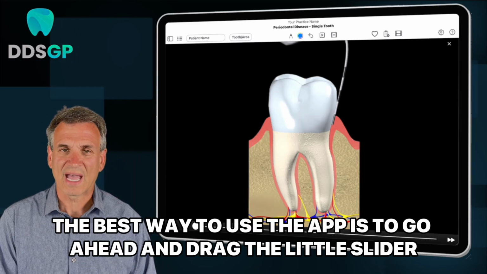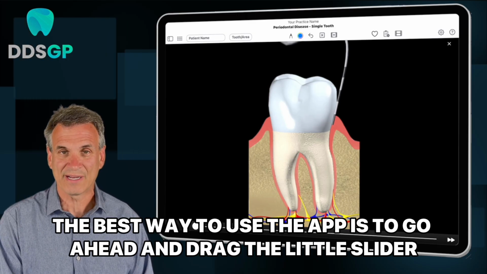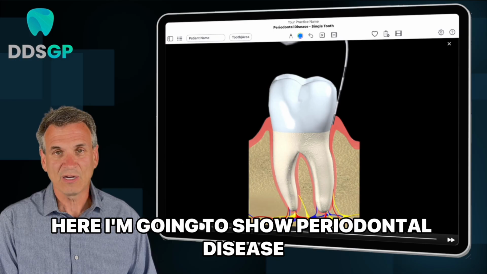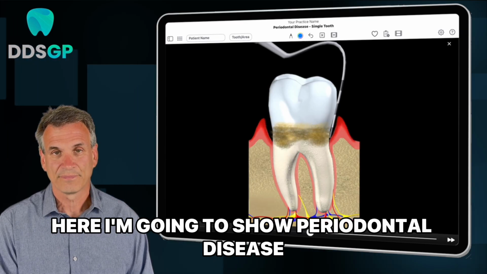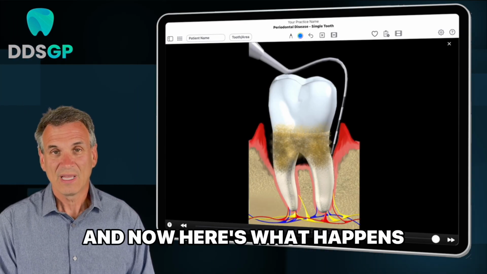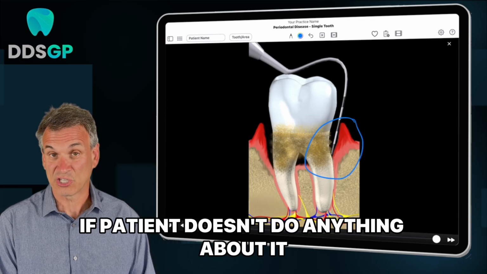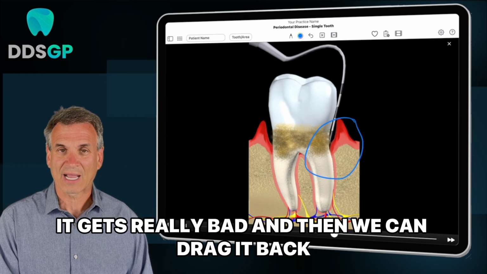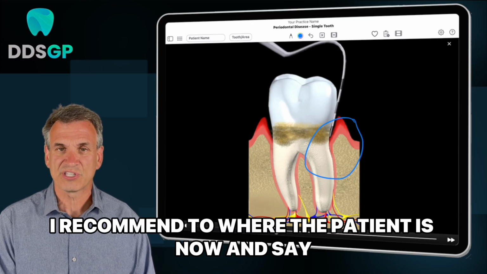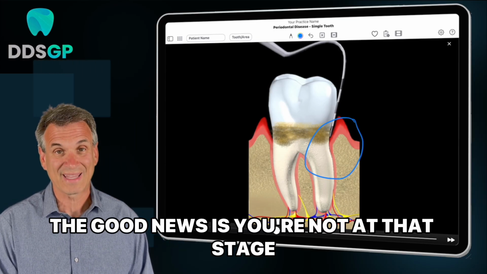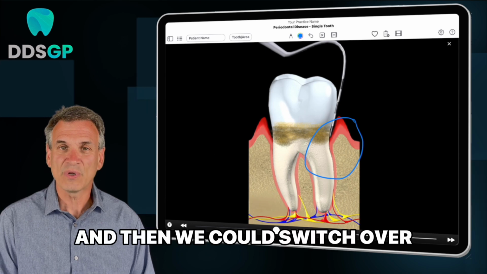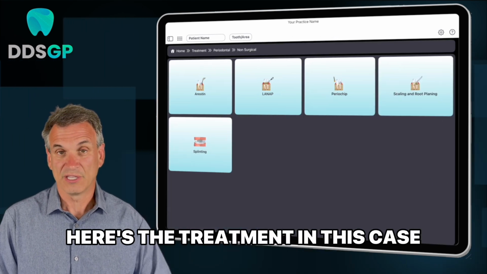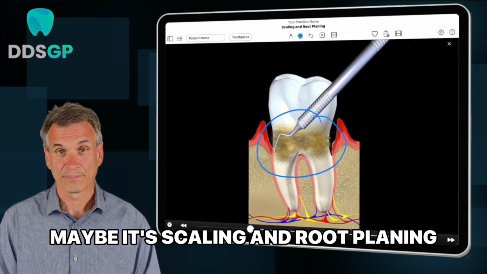The best way to use the app is to go ahead and drag the little slider, the button at the bottom, to show the problem getting worse. Here I'm going to show periodontal disease. Here it's getting worse, and now here's what happens if the patient doesn't do anything about it. It gets really bad. And then we can drag it back, I recommend, to where the patient is now and say the good news is you're not at that stage. And then we could switch over to the treatment side of the app and say, here's the treatment. In this case, maybe it's scaling and root planing.